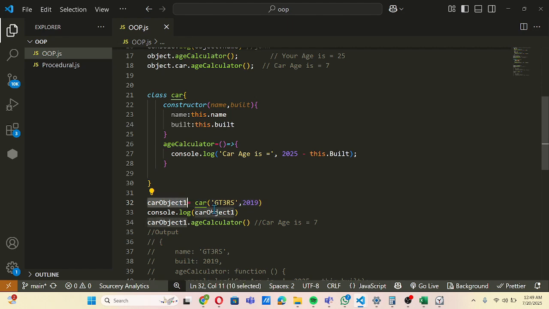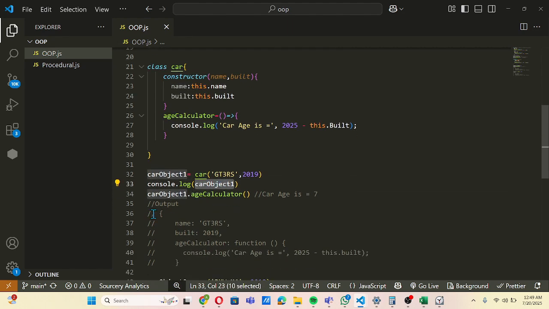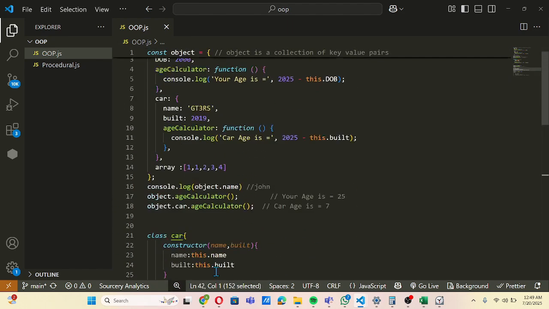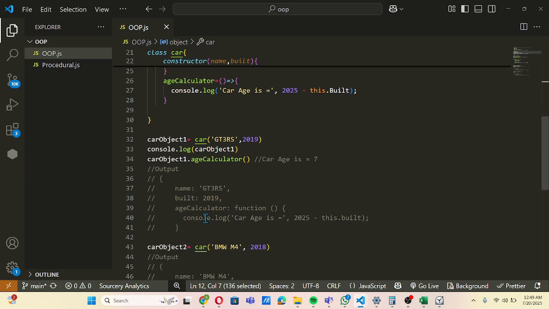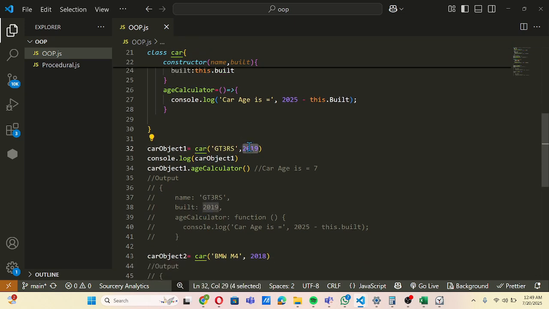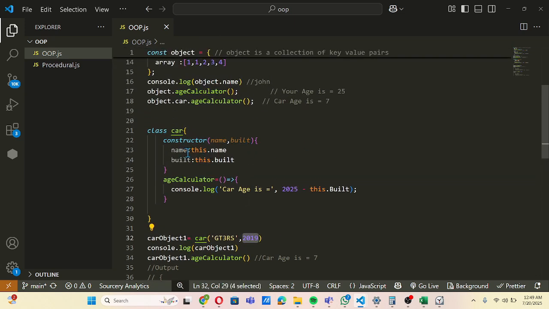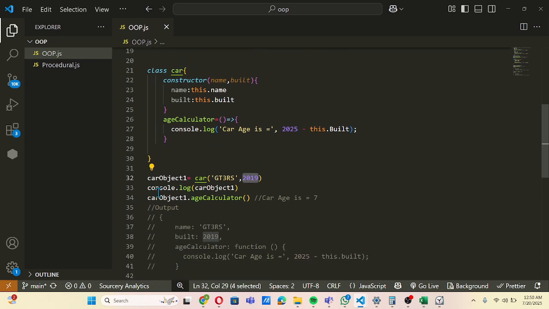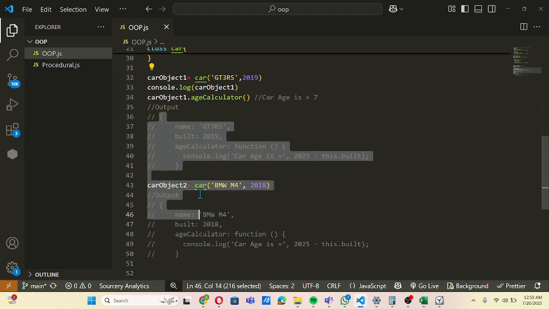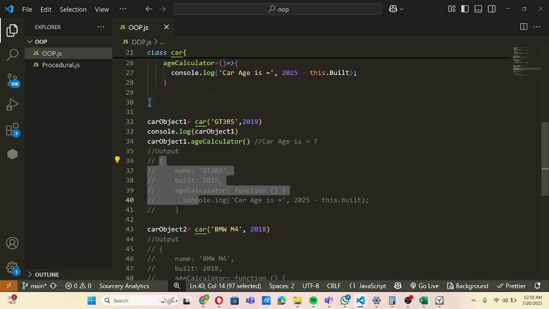If you print this object, it's going to print out the same thing that we created up here. So it's going to print out this thing. We're calling it with the same data, GT3RS and a 2019 model. So it's going to be assigned here, and this class will return an object. That's what an object creator means. So this thing here is an object. The class created this object.